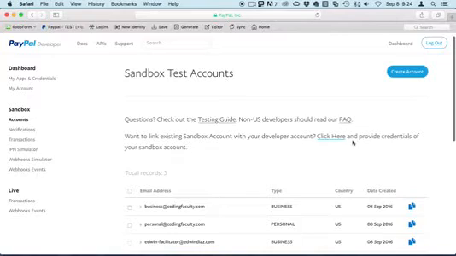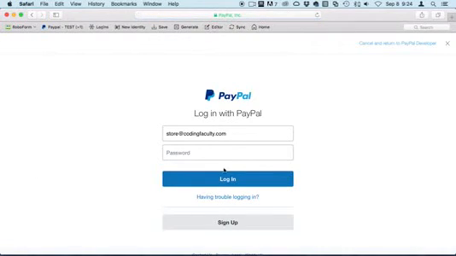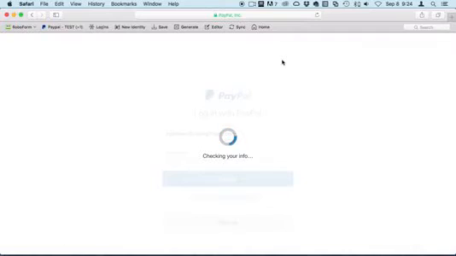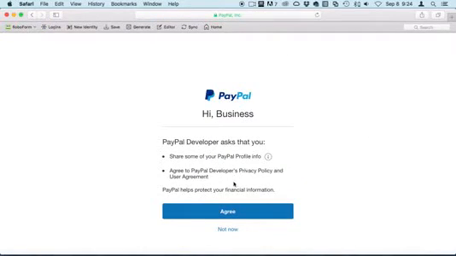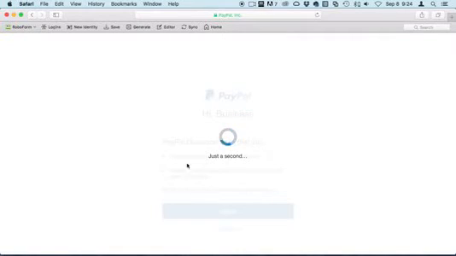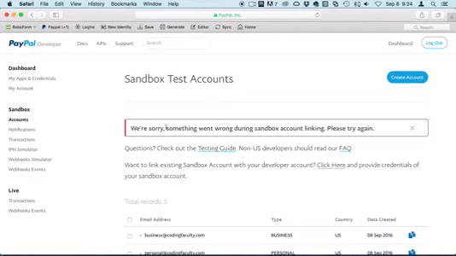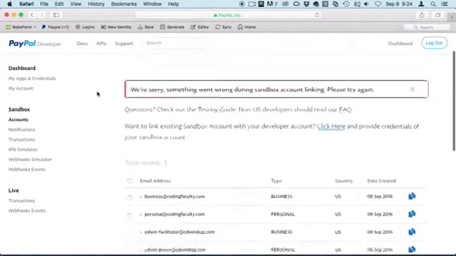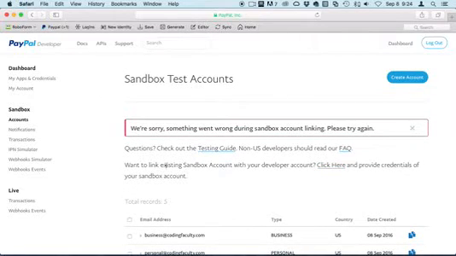So let's click here real quick. That's going to take us to sandbox.paypal, and here we're just going to input the email address for the business, because we need to log into the business so we can set up our redirect. I'll show you right now what I mean. Let's put in the login information. Let's see if this works. It's asking if I want to agree. I say yes, and you see we're getting an error here. I don't know what's going on, but that's fine.